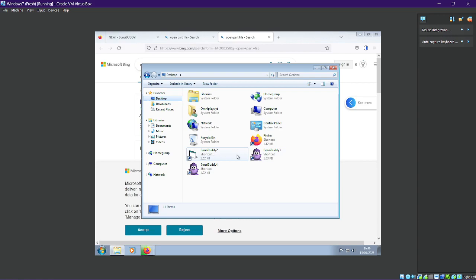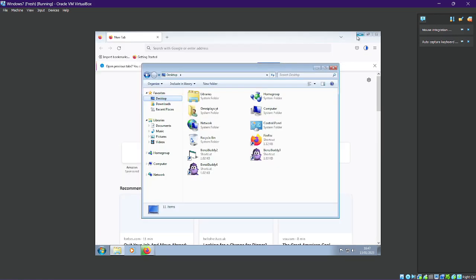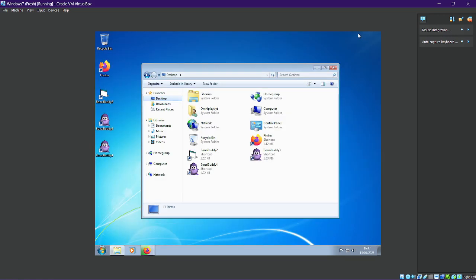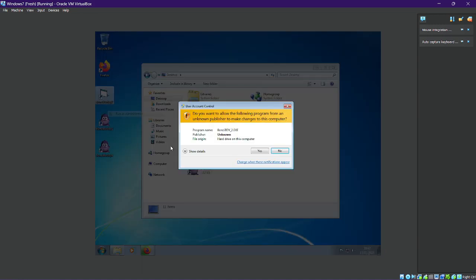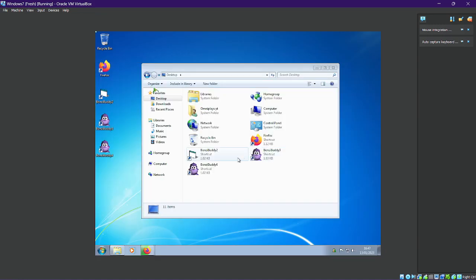Bonzi Buddy 2. Ooh, whoa, whoa, whoa. Hey, hey, hey, yo, yo, oh my god. Bonzi Buddy 2, Bonzi Buddy 3, and Bonzi Buddy more. Let's open 2. Run as administrator. Ah, oh my god, oh my god.